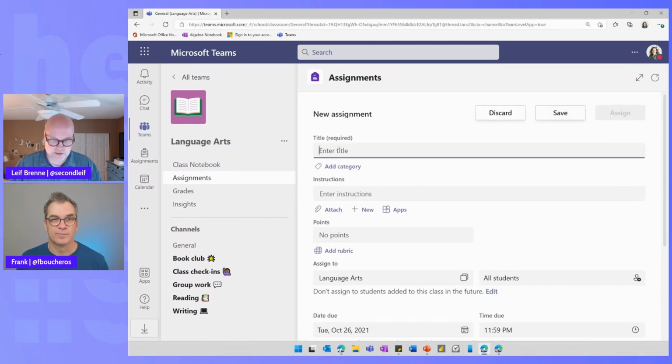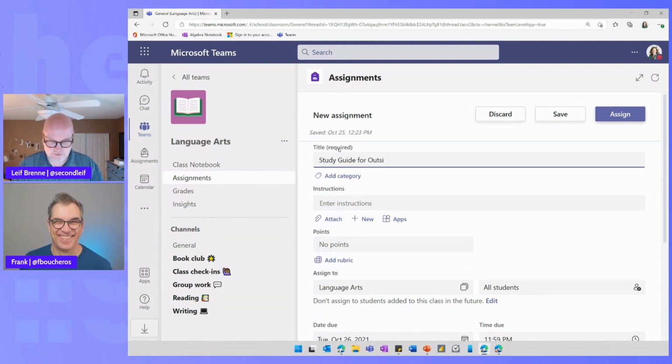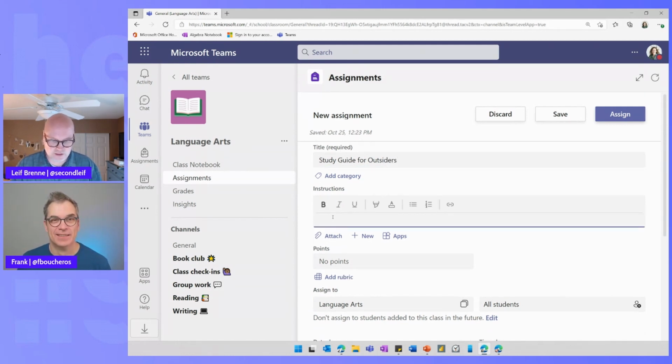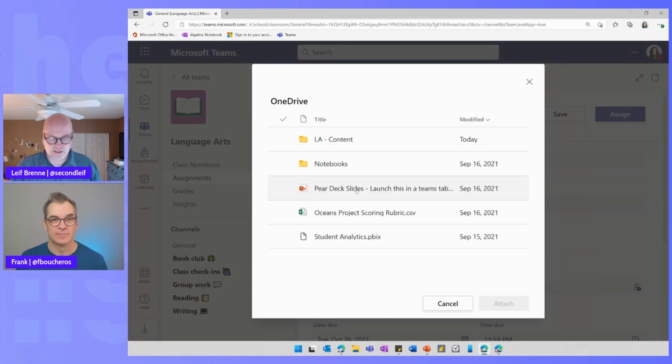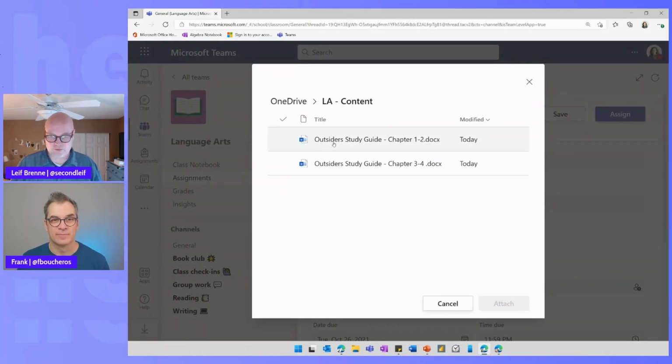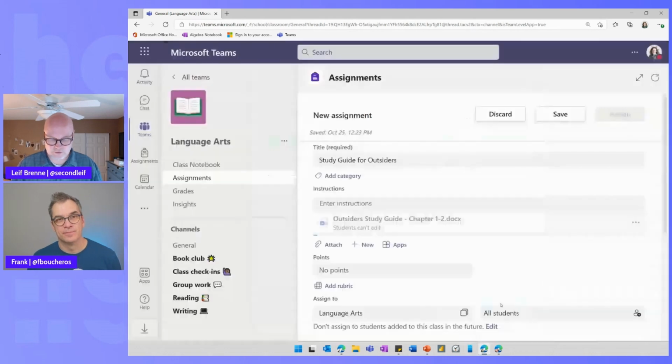We'll call this Study Guide. I can add instructions for the students, and I can add documentation as well. In this case, I'm going to add a Word document stored on my OneDrive. So I'm going to my teacher and my LA content, where I already have a study guide for my students.